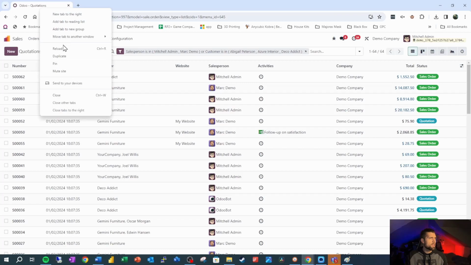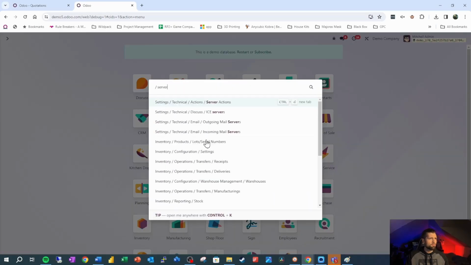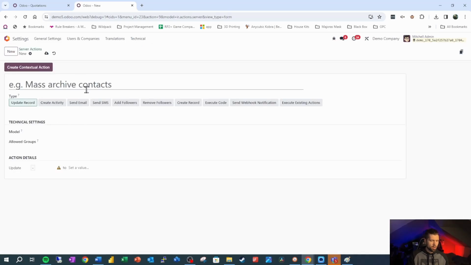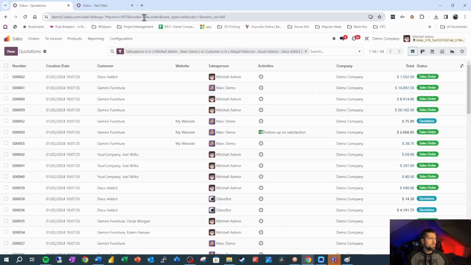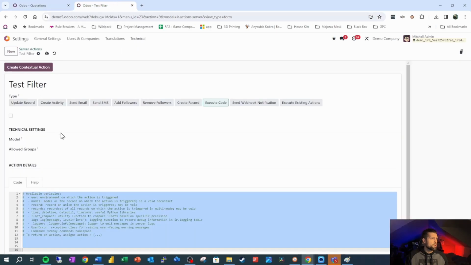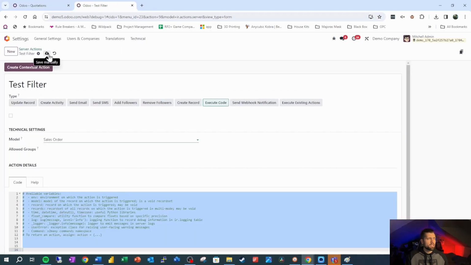So let's go ahead and duplicate this tab. We're going to go out to the main menu, go to server actions. We're going to create a new one, and we're going to call this test filter. We're going to execute some code, and we're going to execute it on our model here, sale.order, which we're going to copy. Drop this into model. Okay, and let's go ahead and save for a second.